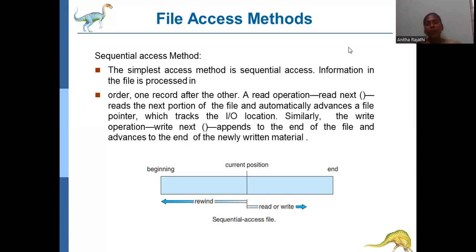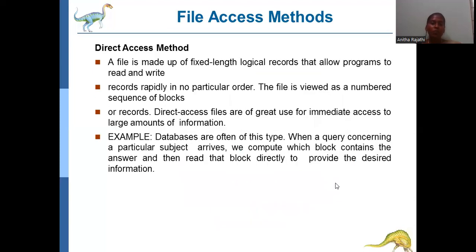So you place the data one after the other, and if you want to read the data, you have to use read next. And if you want to write something, you can write it, but it will be appended at the end of the file. So that is what is being shown here. At the beginning, you can rewind, there is the current position, and this is the end. Whenever you write something, it will be appended at the end. This is the sequential access.